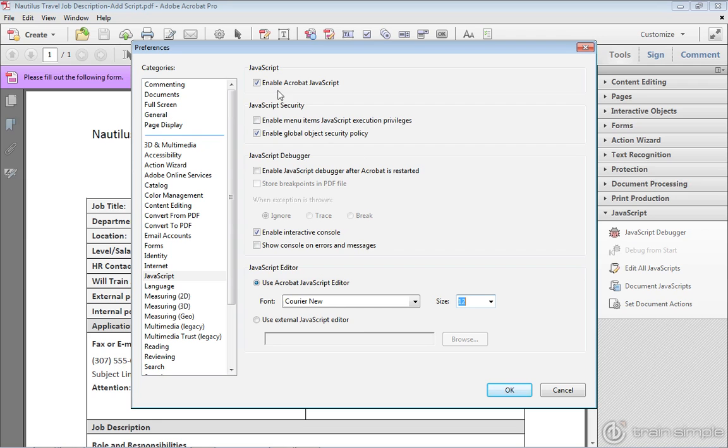So Enable Acrobat JavaScript should be checked. Enable Interactive Console should be checked. And we want to make sure that you're using Acrobat JavaScript Editor within this section. And if you come back here after determining that the sizing of the code within the editor is not how you want it to look, this is the area you can adjust for that Acrobat JavaScript Editor.